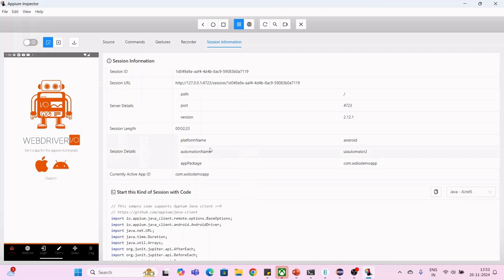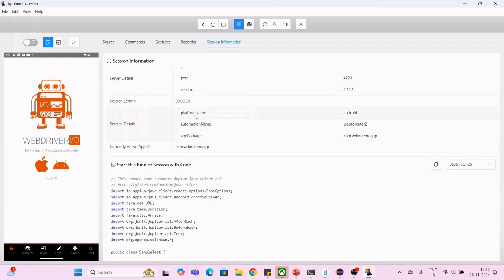So what are the capabilities we provided? Okay, it provides all the information here. So we have provided platform name Android, automation name UiAutomator2. I am using Android here, so I am using the automation name UiAutomator2, and the app package of this web.io, okay, and app activity and noReset I set true. These all I provided, and these are the default capabilities which are provided by the Appium Inspector directly.